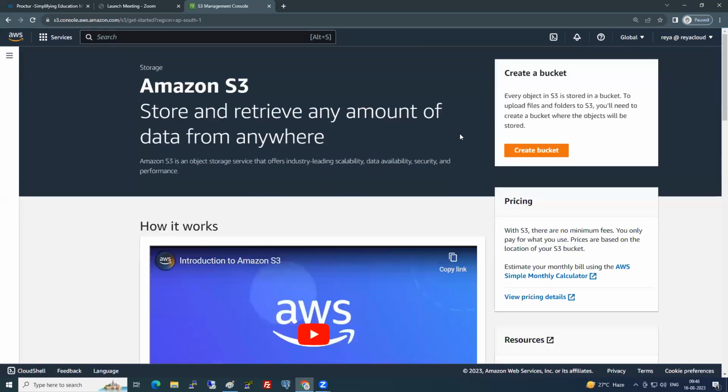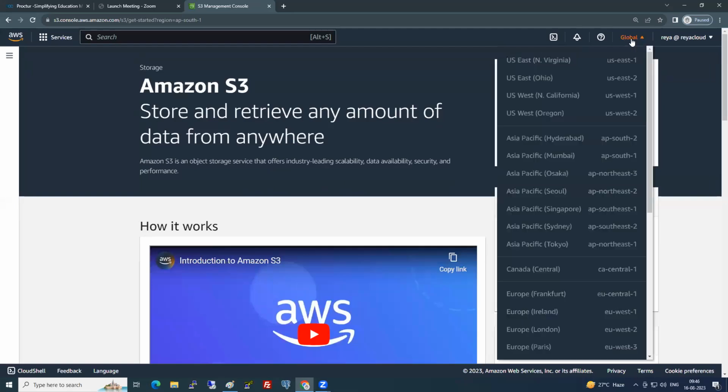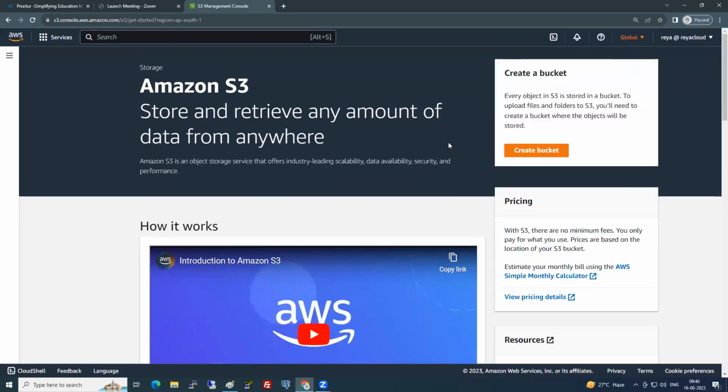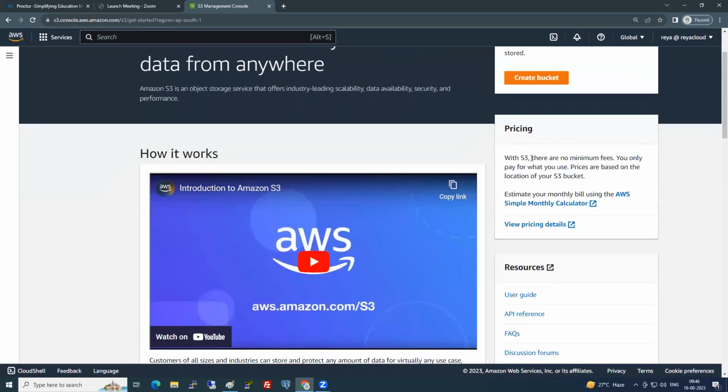Okay, see, this is the S3 console. Do you see this, guys? S3 is global, so it is not in any region. You cannot select any region here. Now, should we go and create a bucket? Ready? With S3, there are no minimum fees. You only pay for what you have used.